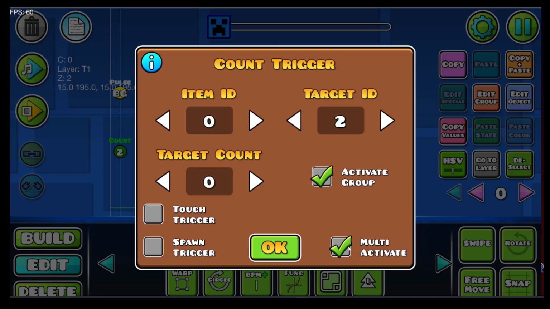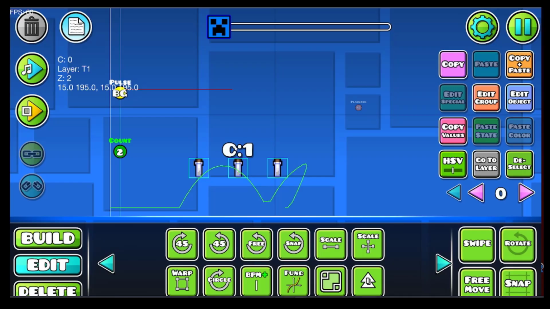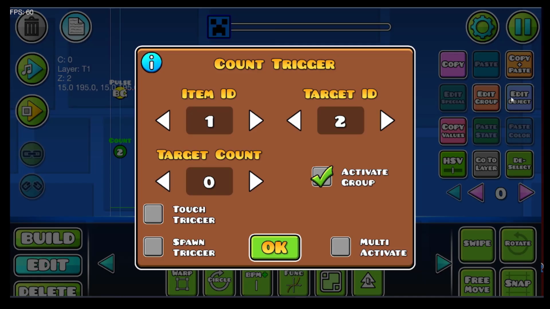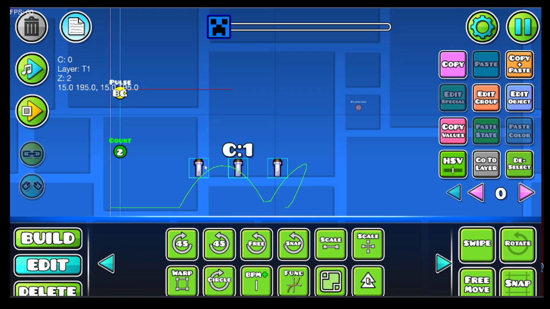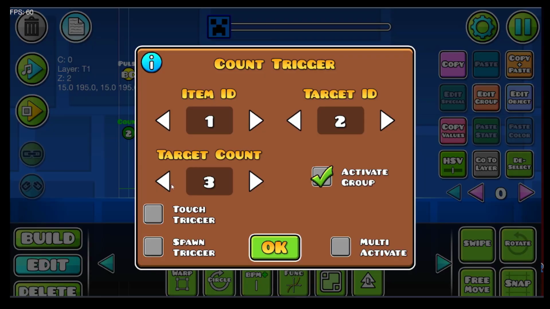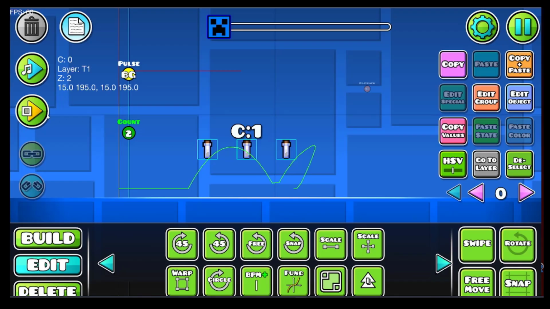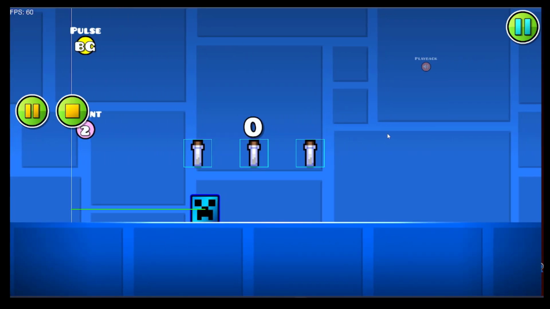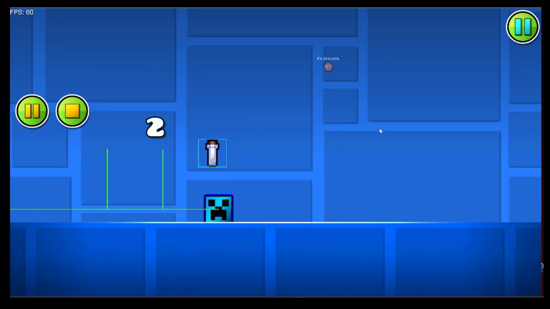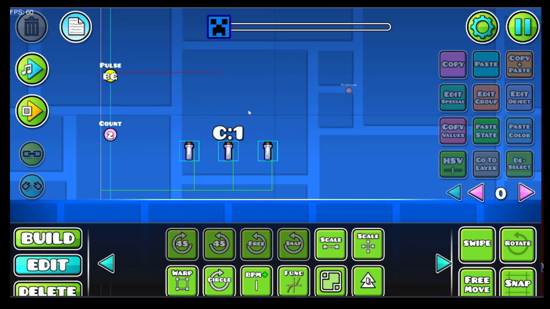So multi-activate if you want the count trigger to activate multiple times. So your item ID will be 1 over here, and target count. So let's say it will activate if you collect all 3. You put target count to 3. If you want to do 1, then do 1. So it's going to do this. Like that.